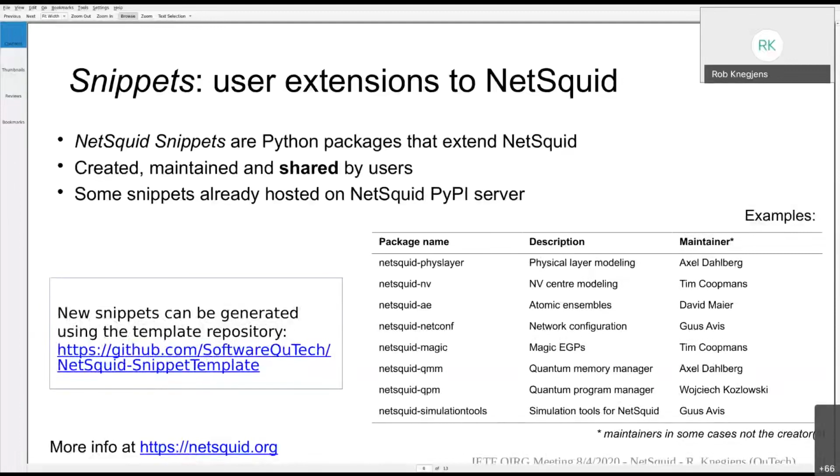We already have a number of these packages available on our package server. This also does dependency management. If we host these snippets on the server, you can say, I want to install this snippet, and it should pull in any other snippets that snippet depends on.